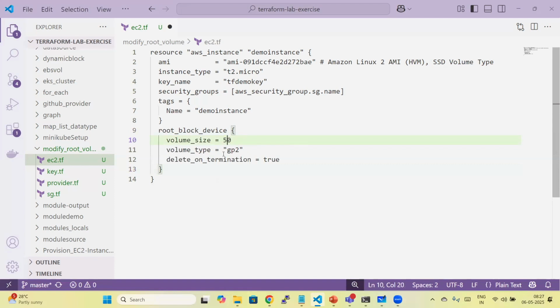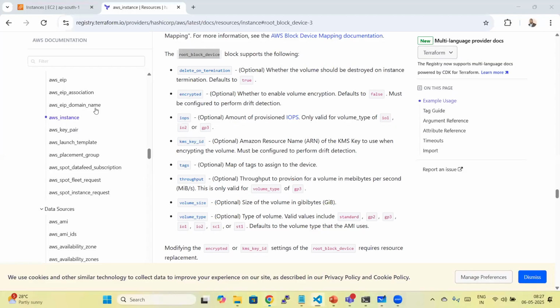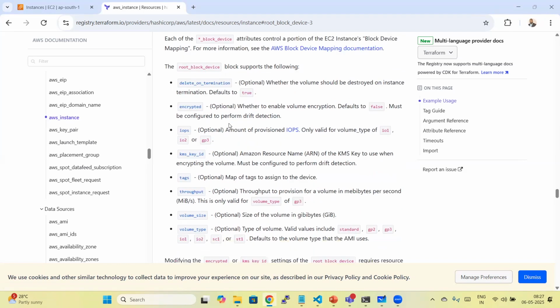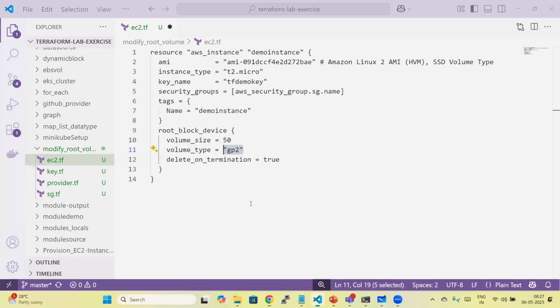And the volume_type, the GP2, GP3, and to know more about what volume types it supports, you can follow the AWS documentation of the aws_instance resource block, where you can find this root_block_device argument. So these are the parameters it supports. You can see delete_on_termination, which we have mentioned here. I think you know what this means, right?